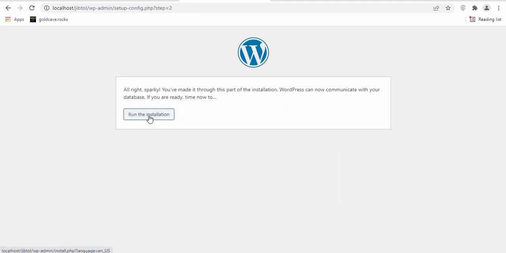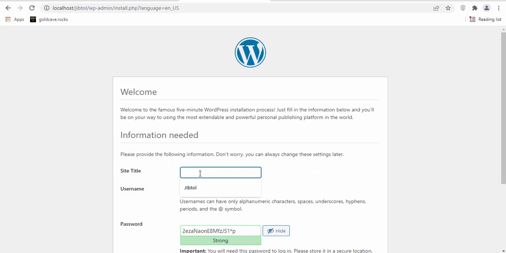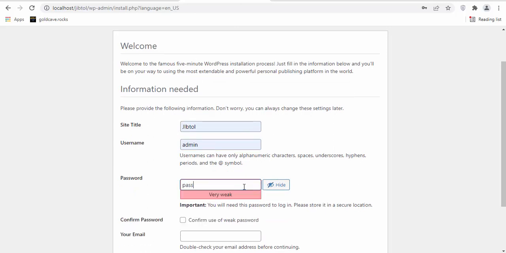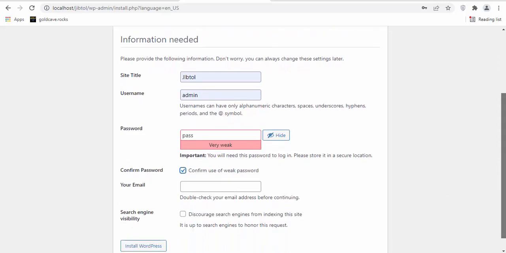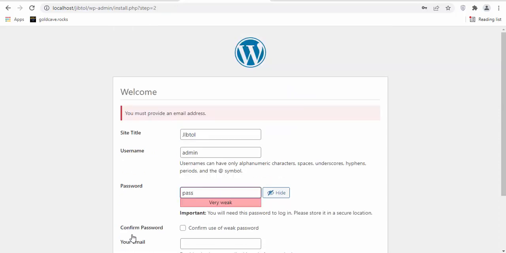After that, go to run the installation. What is our website title? GPTOL. What is our username? Let's use admin as the username. Then the password, let's just clear this one and write pass. Let's confirm the weak password since we are not connected to any internet connection, so nobody will access this website except me creating it on my system. Now let's begin the installation.